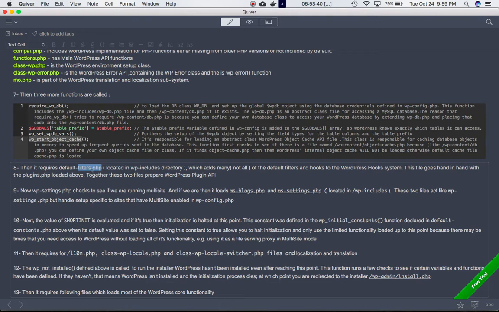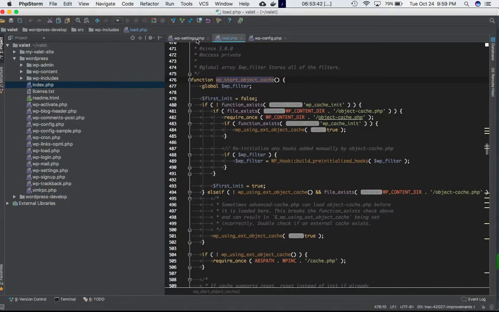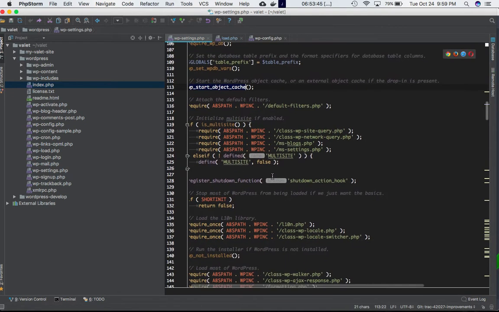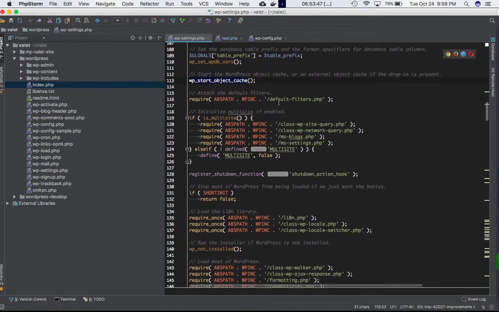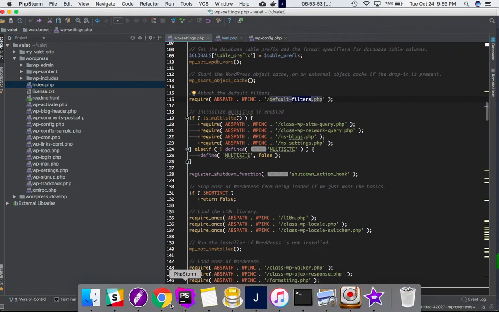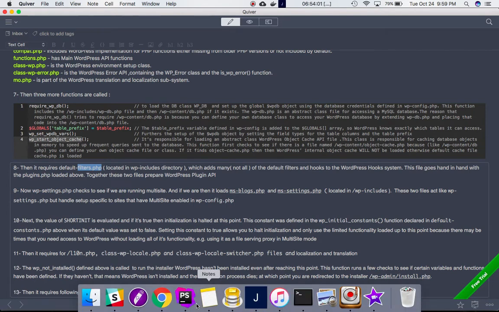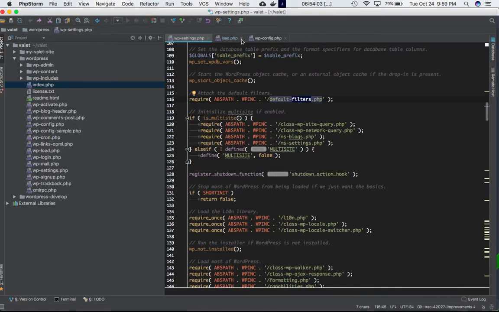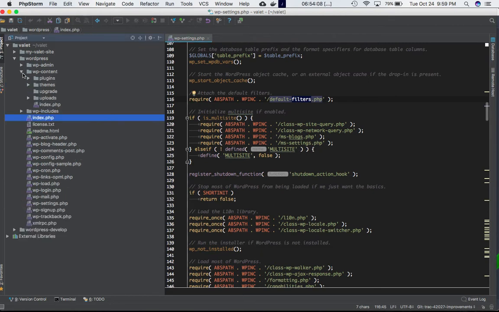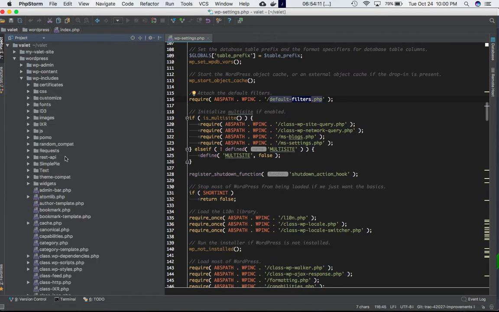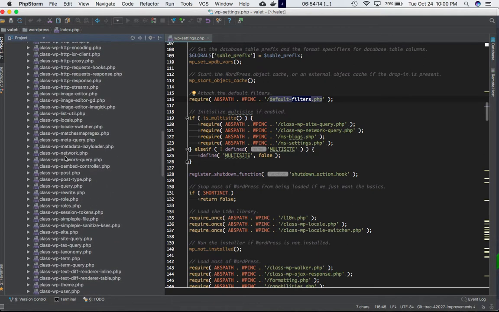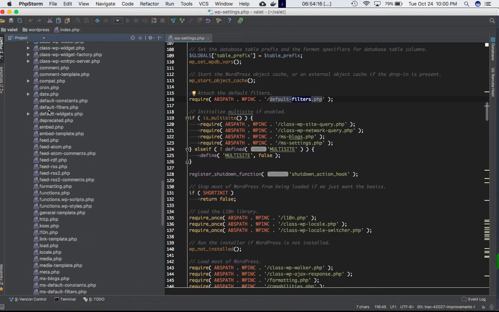Now it requires default filters.php. So our settings.php, WP settings, it requires the default filters.php. So let's see what it does. It's in the WP includes directory, which adds many, not all, of the default filters and hooks. Let's open up. So we are looking for default filters.php. Here you go.